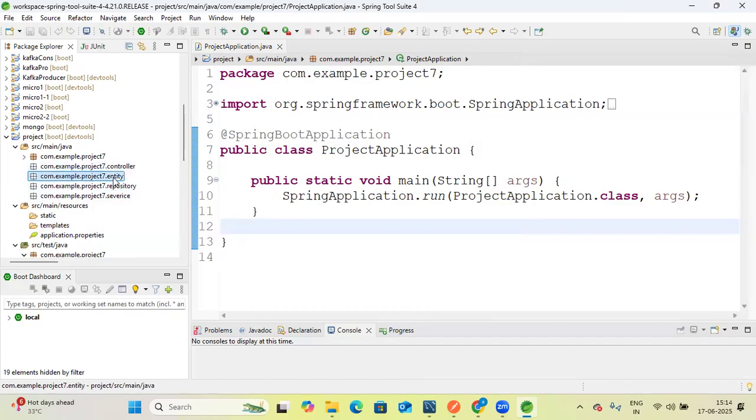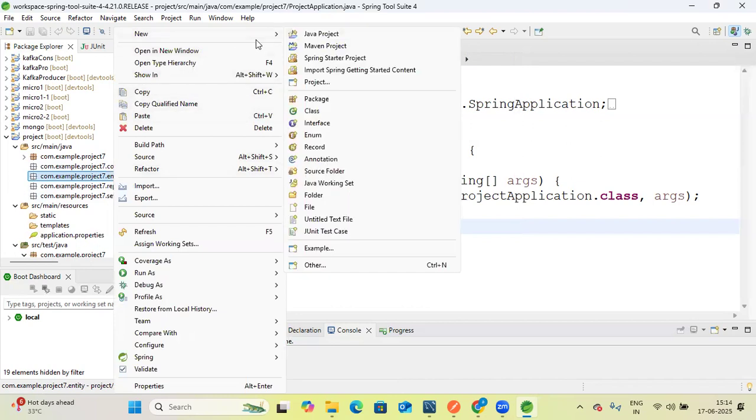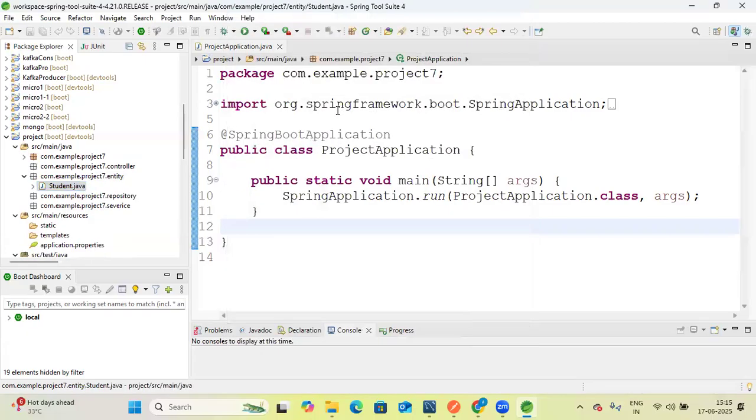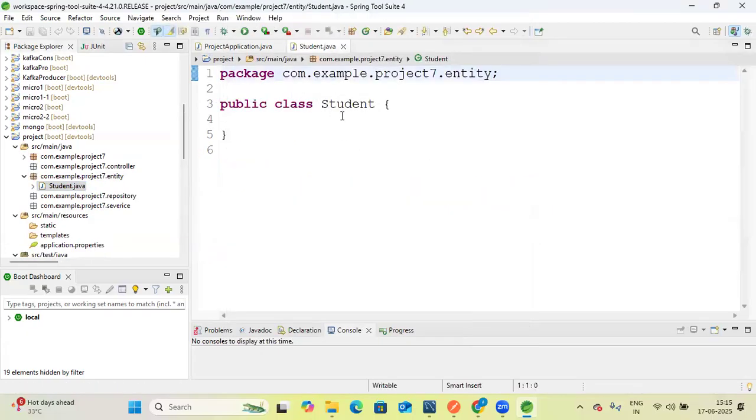Click here, go to new, go to class, and write the entity class name as student. So I want to create a student table. I have created the entity class with the name student. Just enter, finish. So this is your entity class.